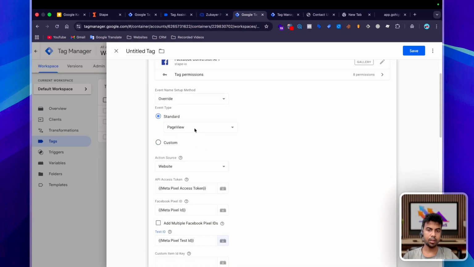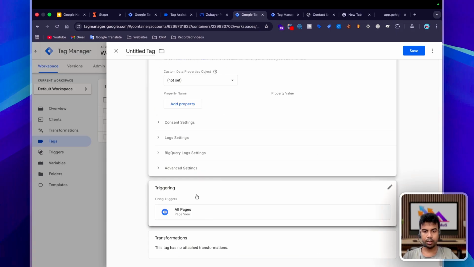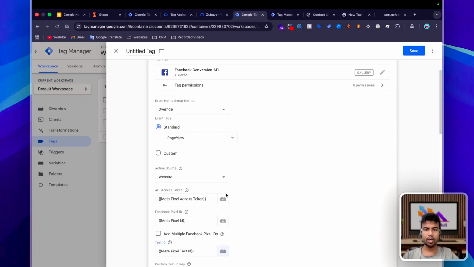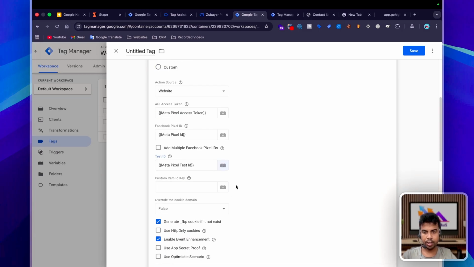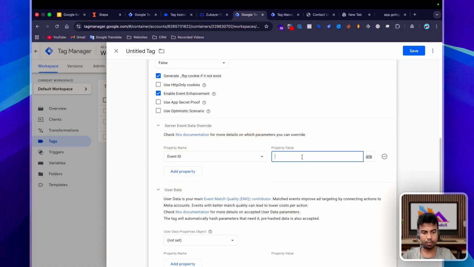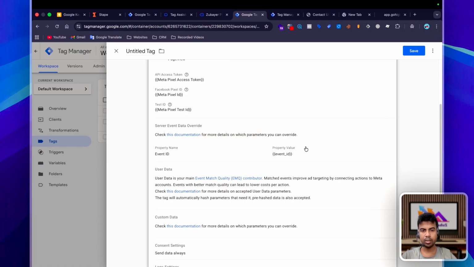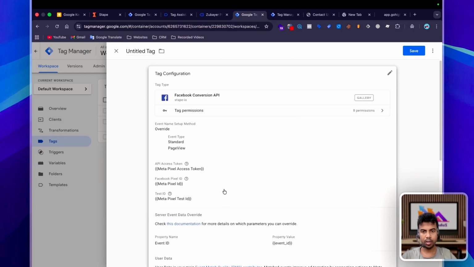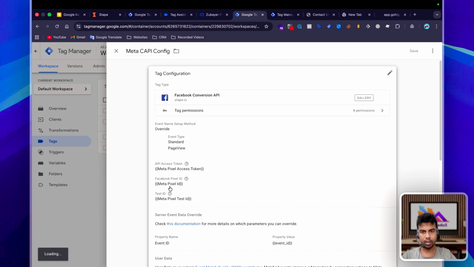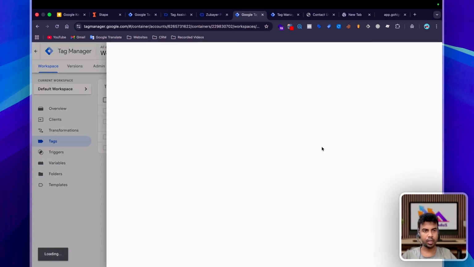At first we will set up the page view event. I have already been sending the page view and the trigger is all pages. Now we also send the event ID for the deduplication. Where is it? So yeah, here we have to add the event ID. Now we are sending the FBP, FBC, then event ID, everything here. Now save it. It is meta CAPI config. Save it. Okay, nice.